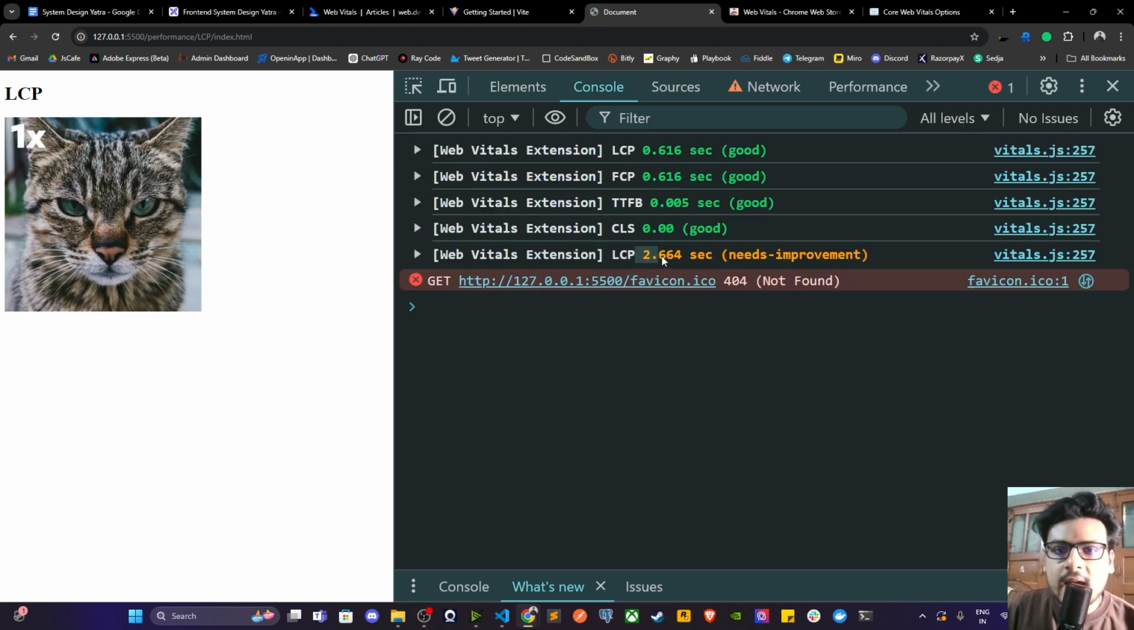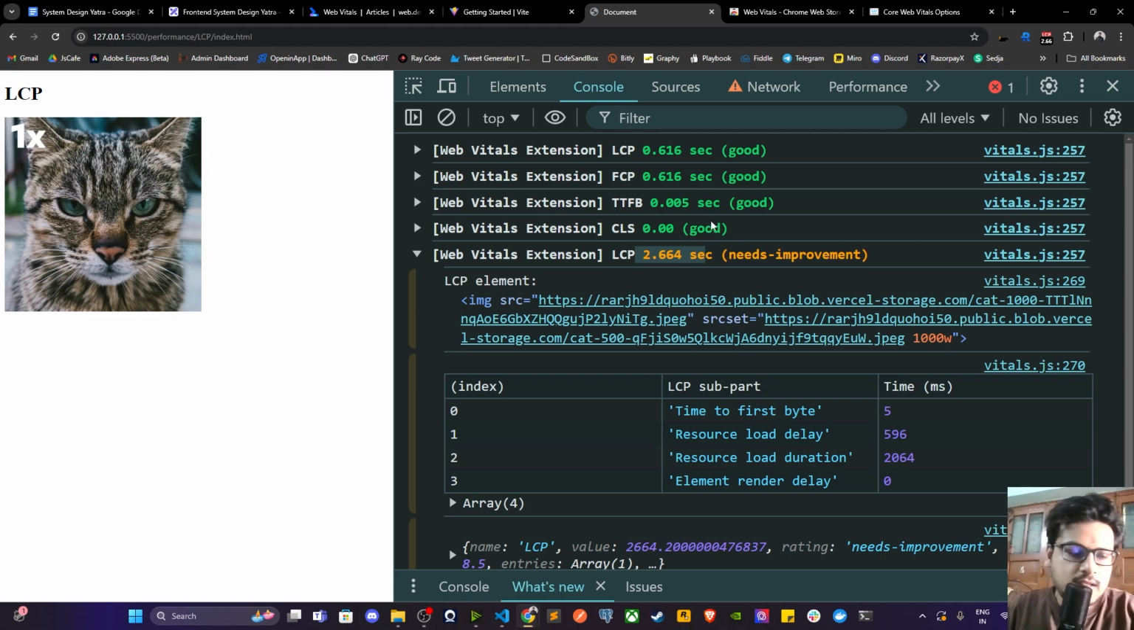Now you can see that my LCP got improved just because I rendered a smaller version of the image that was required. So this is how we improve the LCP.